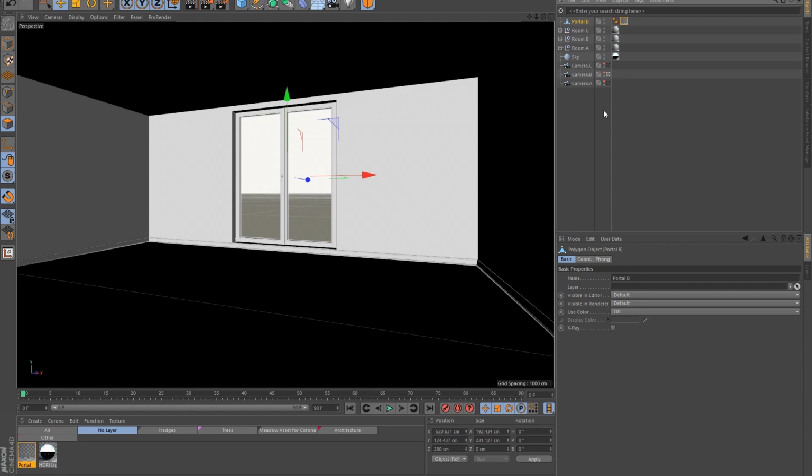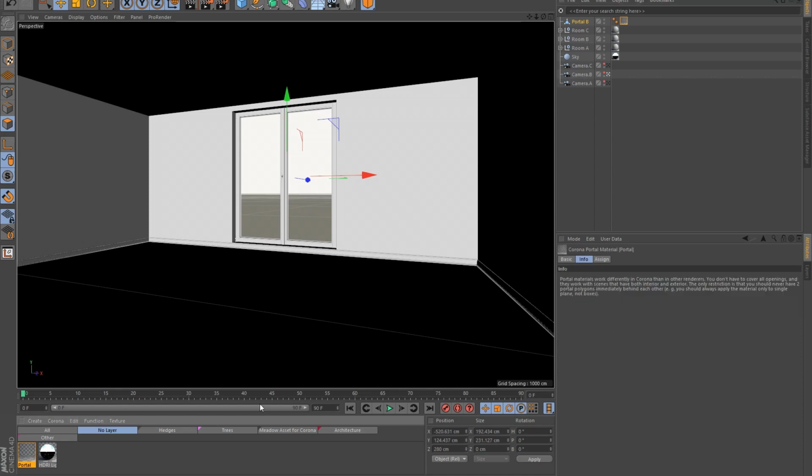Now another quick tip, if I may. When you have the portal material selected, you get a nice little message here, giving you an outline of some of the things that you should and shouldn't do. So make sure you read that.